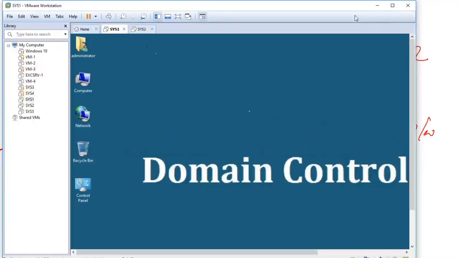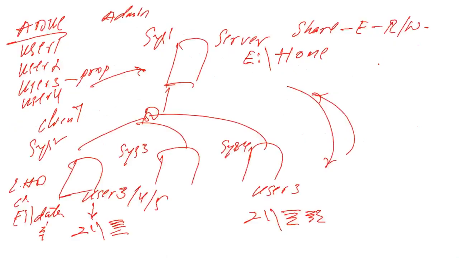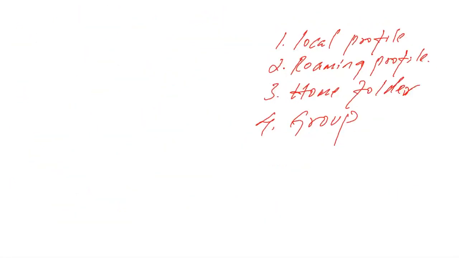So today we are winding up our class, and we've seen four topics today. First we discussed what a profile is, then we discussed local profile, roaming profile, home folder, and group. Yes sir, any question?